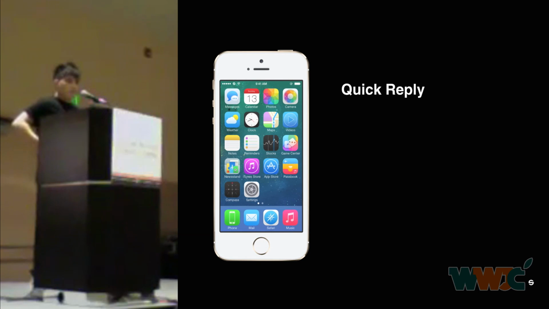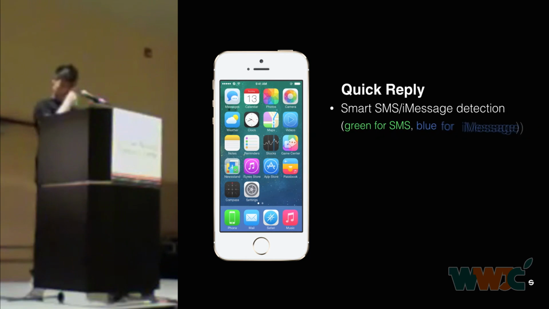So back to just the review. There's smart SMS and iMessage detection. If it's coming in as a text message, it'll be green, and if it's iMessage, it'll be blue, just like this. That's green. You can't really see that. And then there's blue.